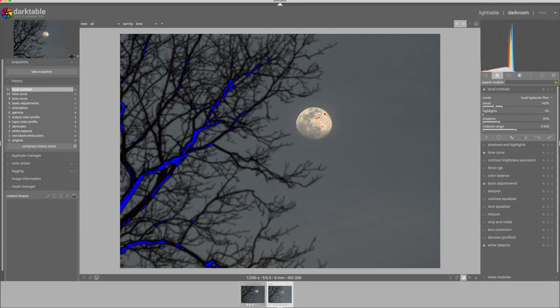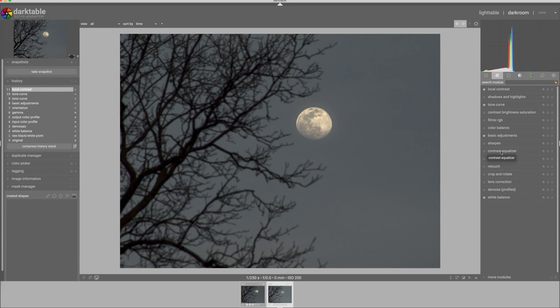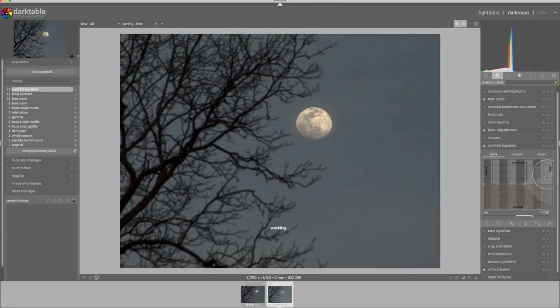Turn up the detail. Turn off my overexposure indicators. Okay, that's getting there. Not quite what I want though. Not all the way. So I'm going to come into the contrast equalizer, and I'm going to pull up the right side here, which is my fine details, and start to bring some more contrast into the details of the moon.